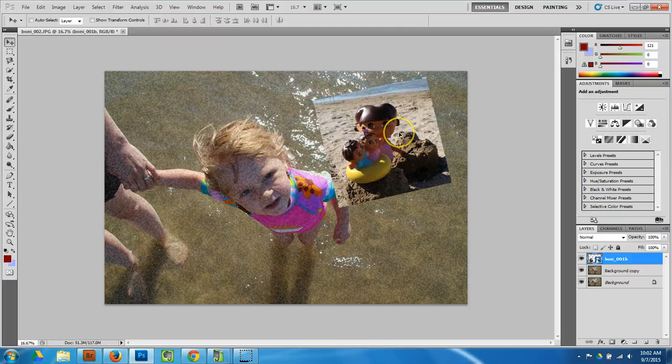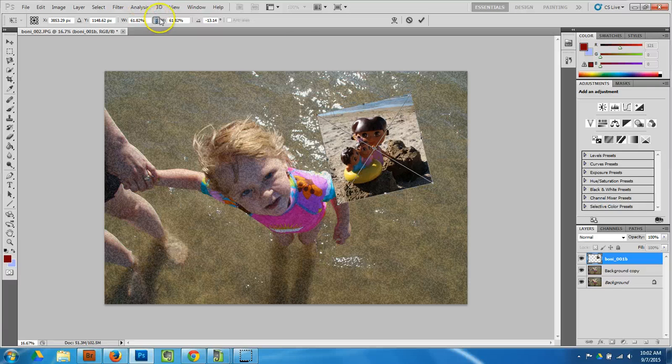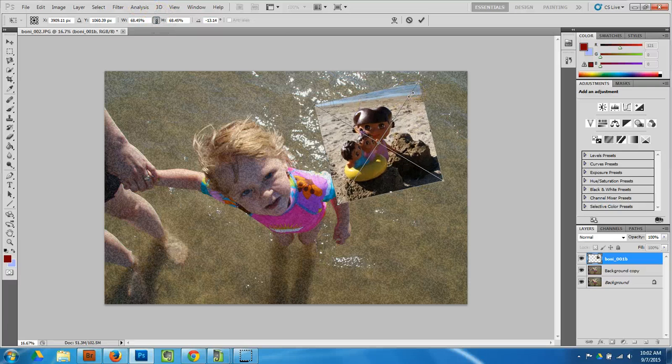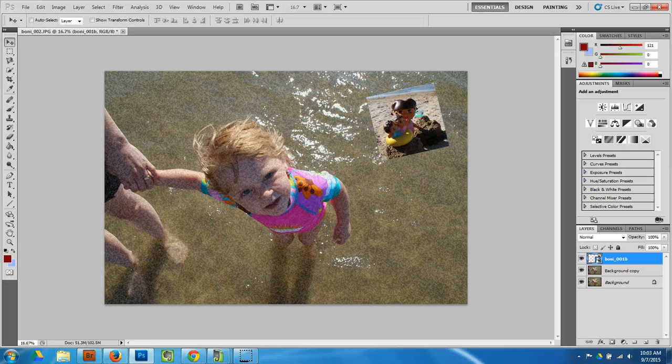If I said, oh, I still want it smaller or I want it larger, I can either hit Control T or Command T to rechange the size. And again, I really need to go back up to that lock image so that I don't distort the image, and I can make it smaller and move the image as I want to, and hit enter.